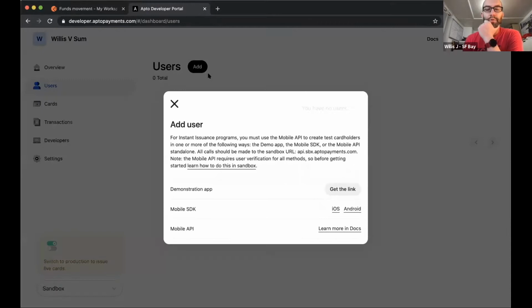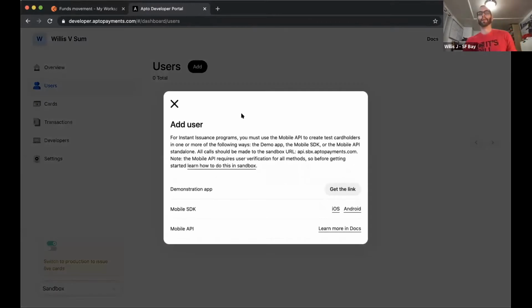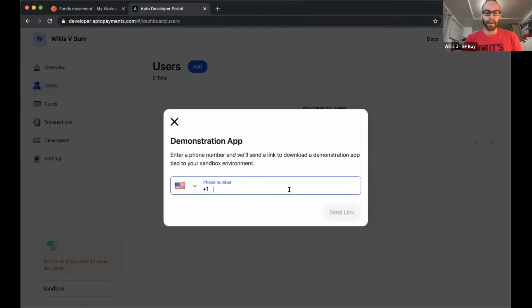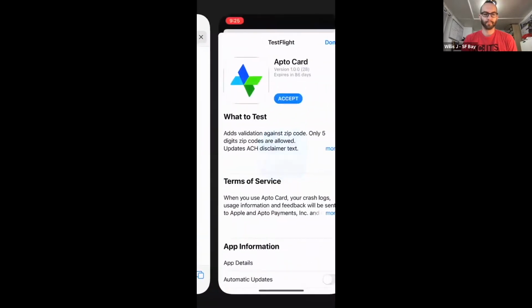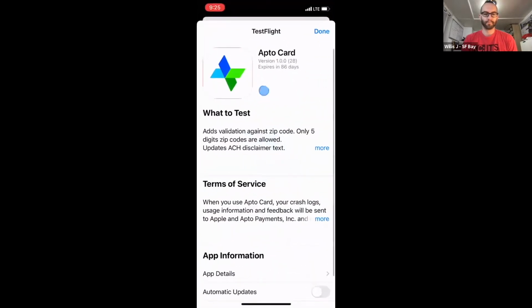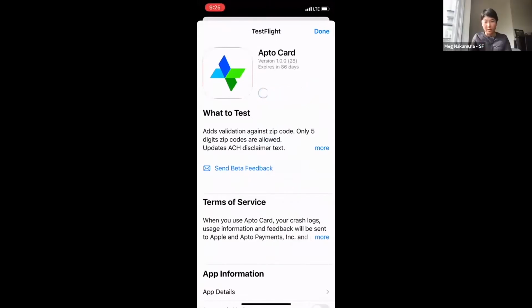I think the first thing we want to do is just get a sense for what the cardholder experience is going to look like and how we get people signed up. I'm going to go ahead and send Meg a text so that she can pull up a cardholder app and get started really quickly. Open the link, go to TestFlight, install the app.